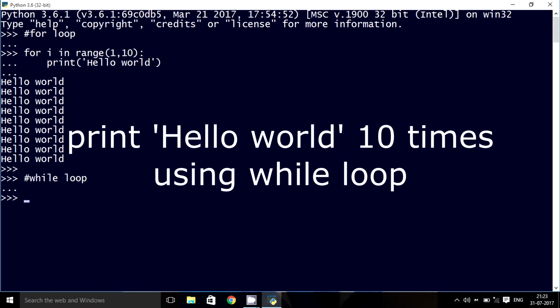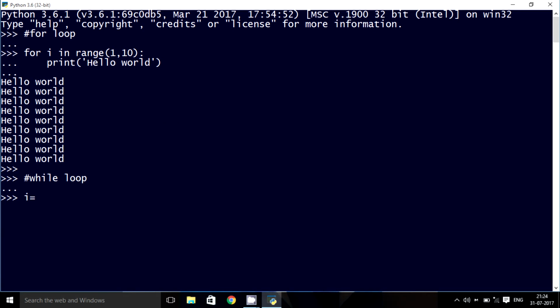Okay, now let's print hello world 10 times using a while loop. First make a variable, let i equals 0, then make the condition that is while i is less than 10. If you write i less than or equal to 10, then it will execute 11 times. Remember that. Then in the next line after indentation print, then in parentheses and in quotes hello world.